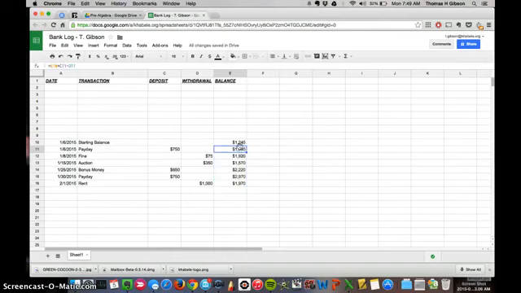Instead of looking back at E10, notice what it says up here in the formula bar. It says it looked at E11, it added C12, which didn't have anything, and then subtracted D12. So it took away the withdrawal. Let's look at the next one, what it did. It changed the numbers for me.